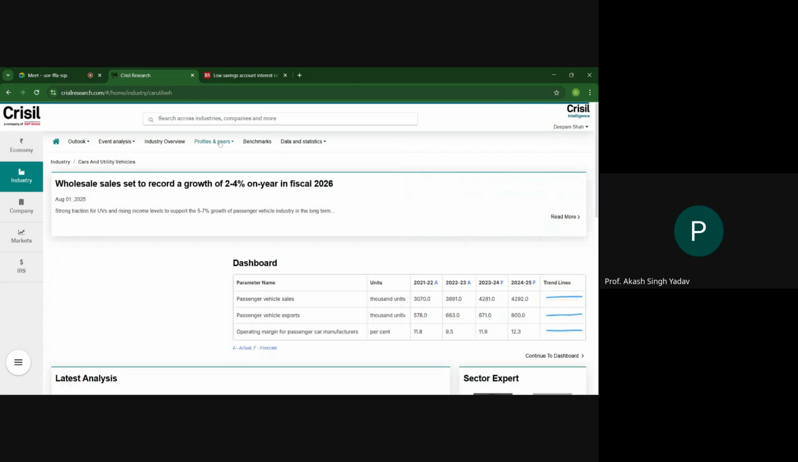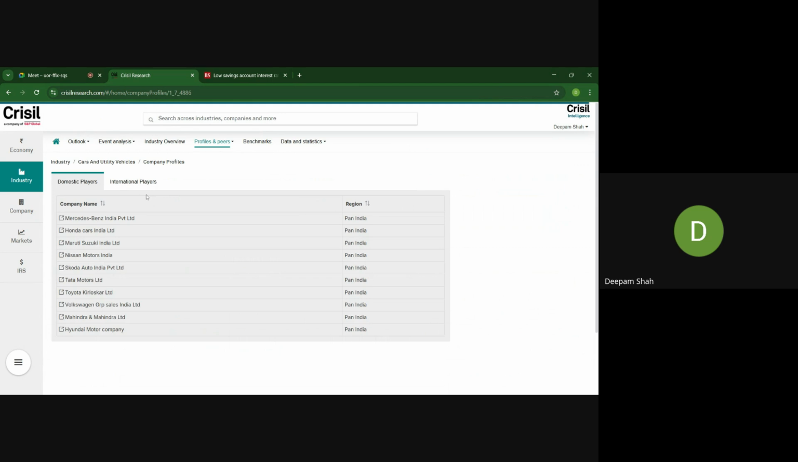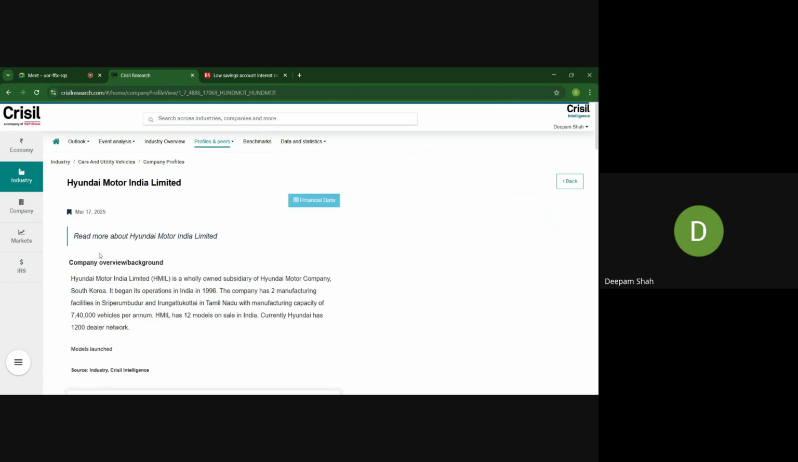So what are the variables? Yeah, just showing that. Some of the international players are also being covered over here, but that would be only part of the Indian data that is available.